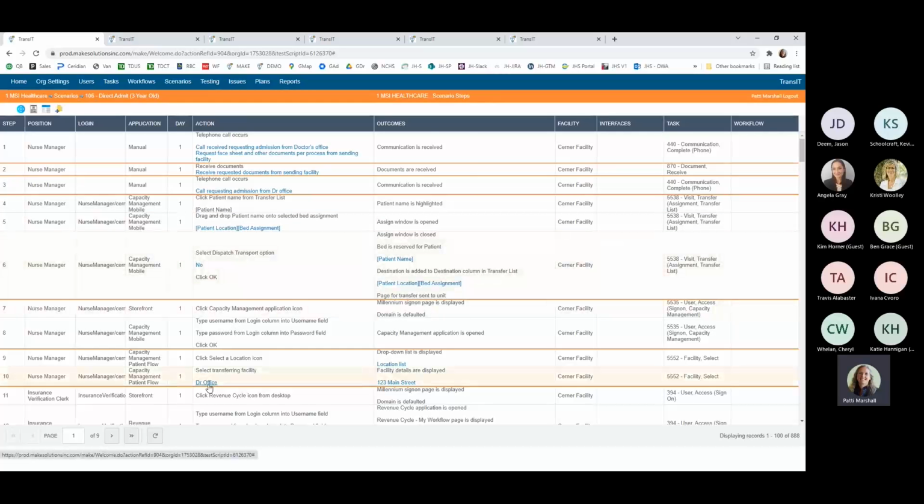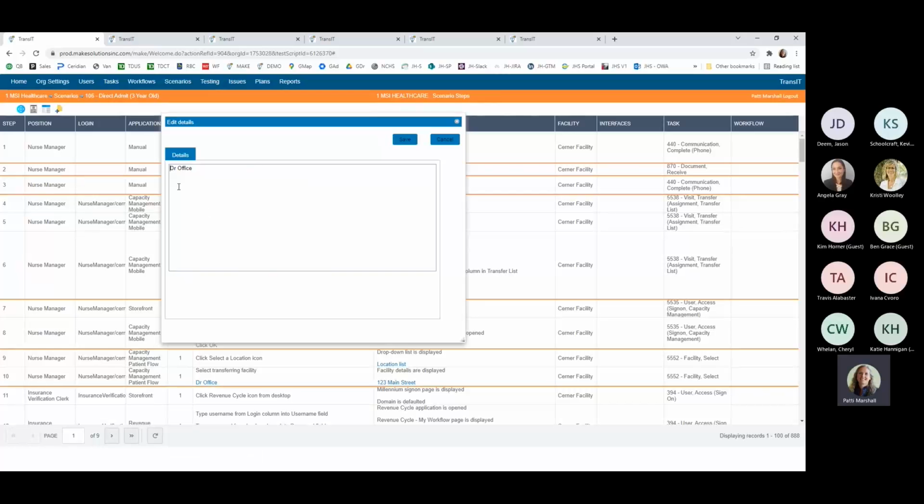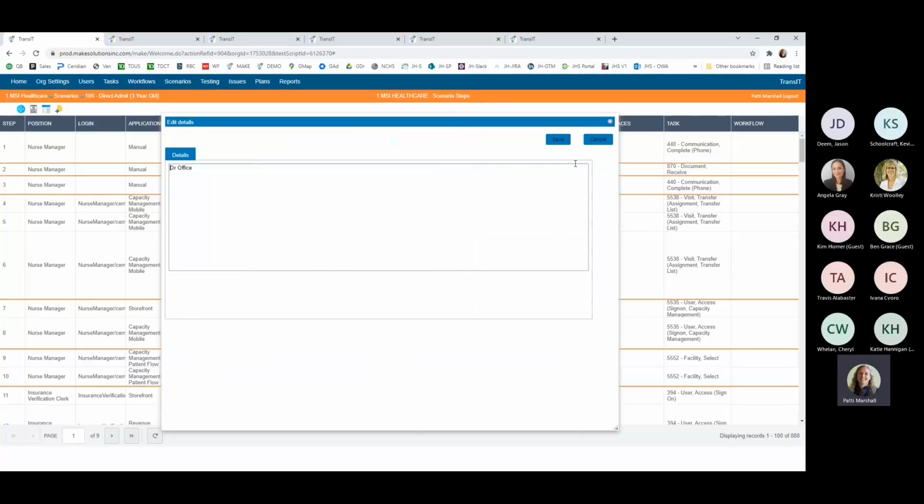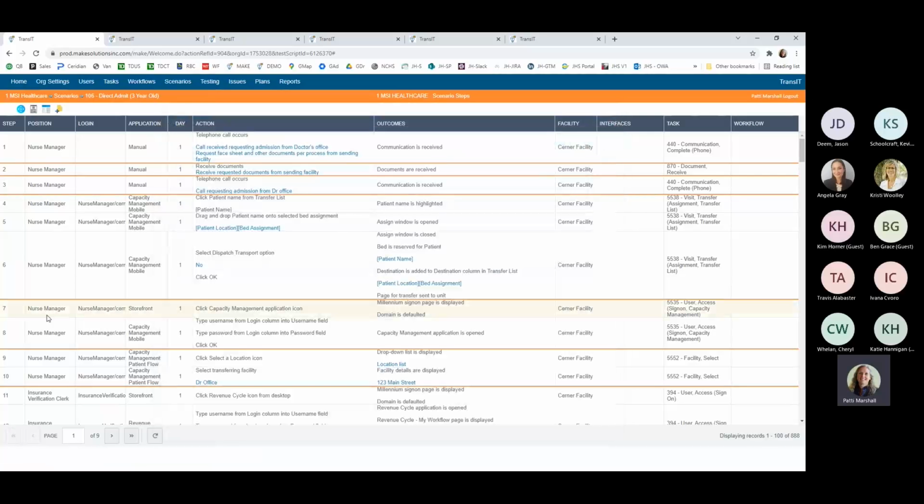Again, we talked about increasing the size. So this text box was very small, and some of you put paragraphs into these details. So now it's quite large, and you can resize it, and it just makes it easier for you to put vast amounts of details into your details fields.